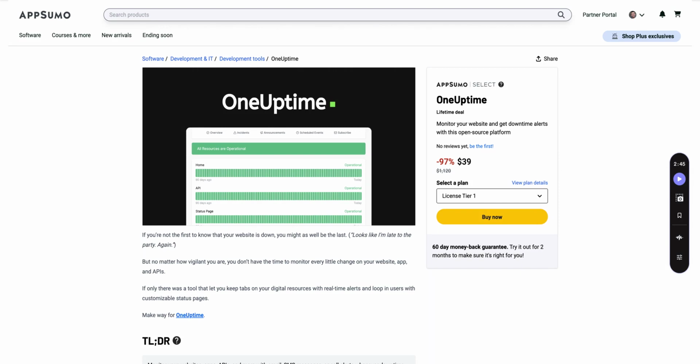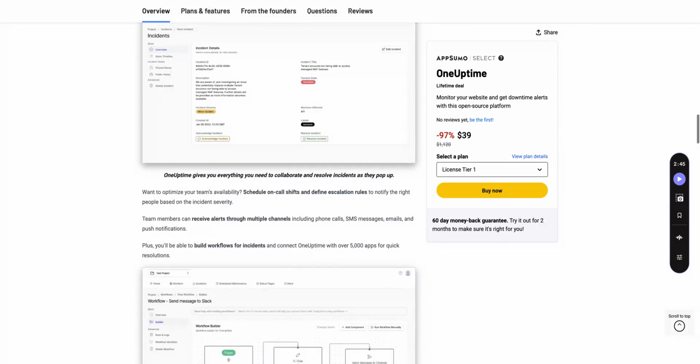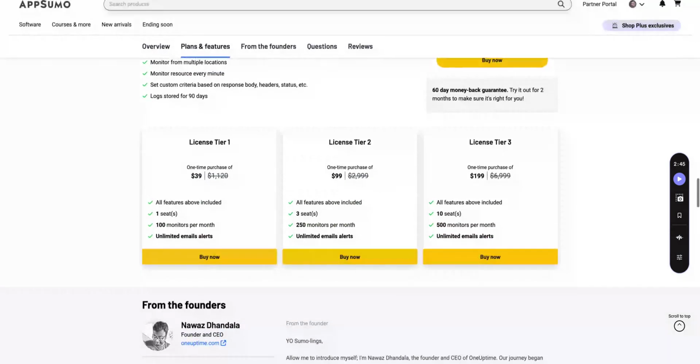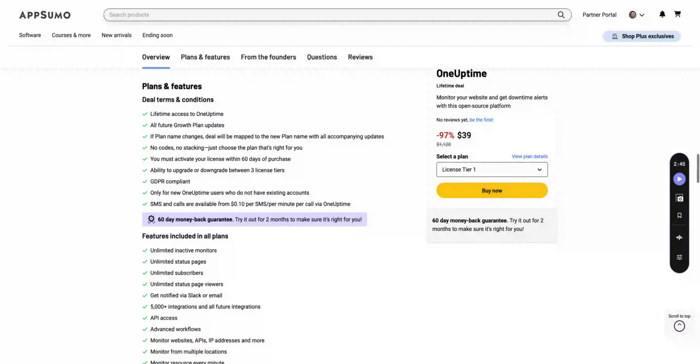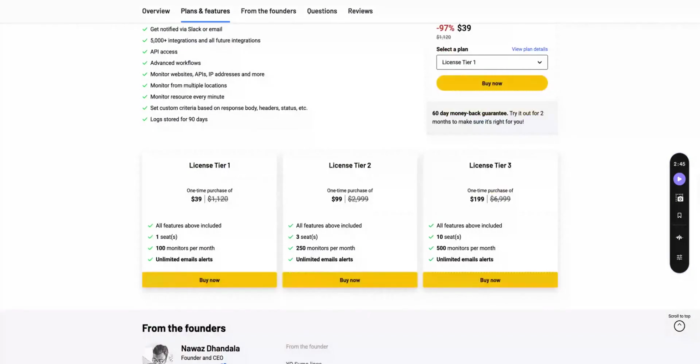You have also a status page where you can see all your monitors or the monitors that you have selected from only one dashboard. You will have 100 monitors per month and all the updates of their future growth plan for only $39. So it's pretty cheap. I think it's a good opportunity for a monitor tool.